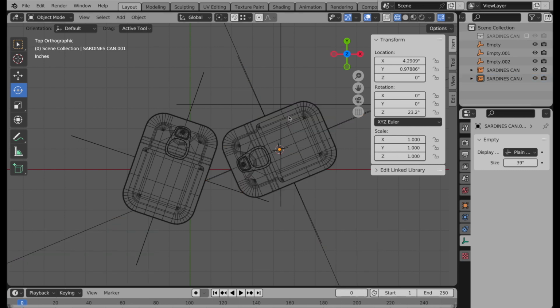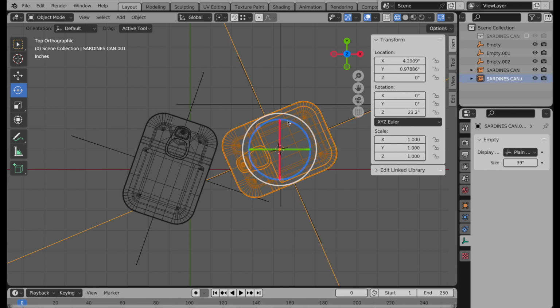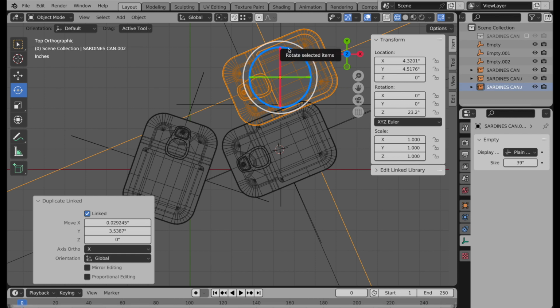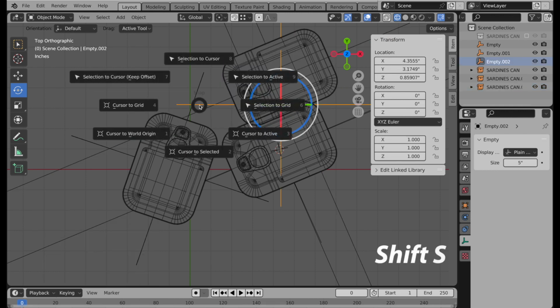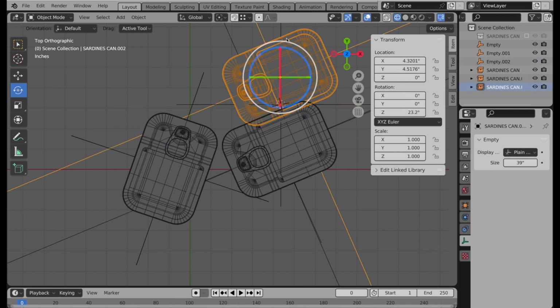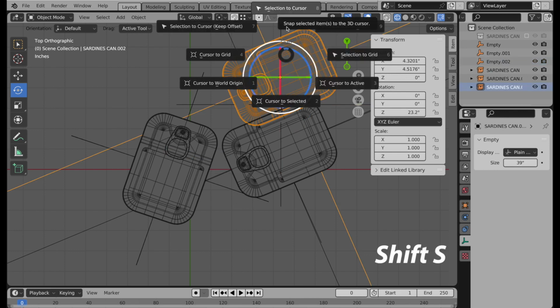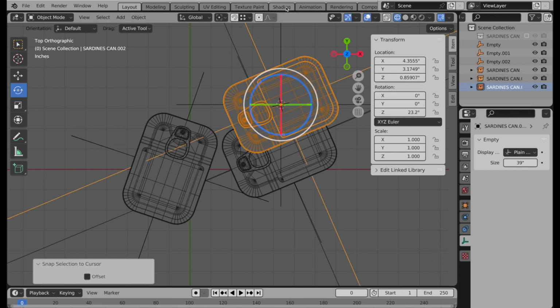What I want to do next is position one here, but the third one is actually going to be resting kind of partially on top of this. So I will take this, press Option D to duplicate that and just kind of move it up there. Select this empty, Shift S, cursor to selected, and then we'll take this and do Shift S, do selection to cursor to move it there.